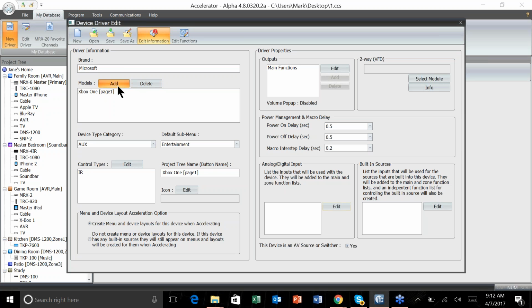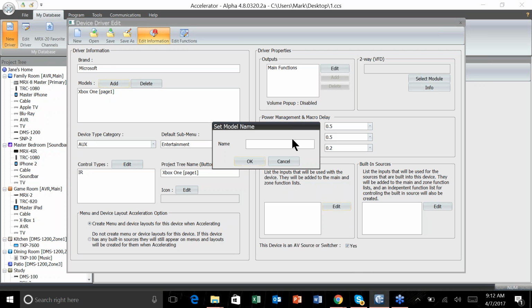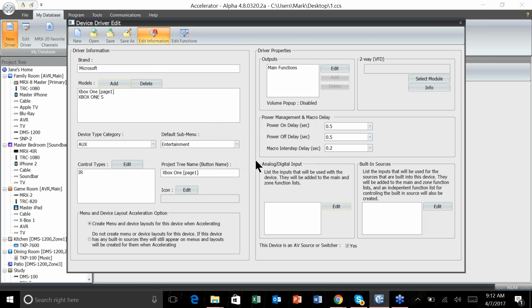So something that I would do here is I would just simply click add and add another device that this specific driver works for. So for example, this driver does work for the Xbox One S. So when I created this, I would go in here, hit add, and hit OK. That way I know when I show up or when I install an Xbox One or a One S, I can choose the actual model and it will work for that specific device. I'm not guessing and checking anymore.